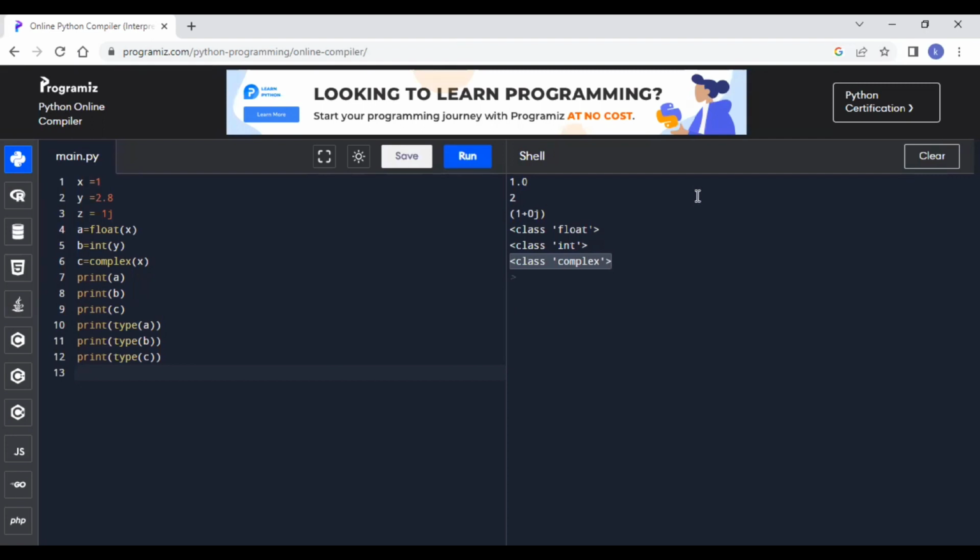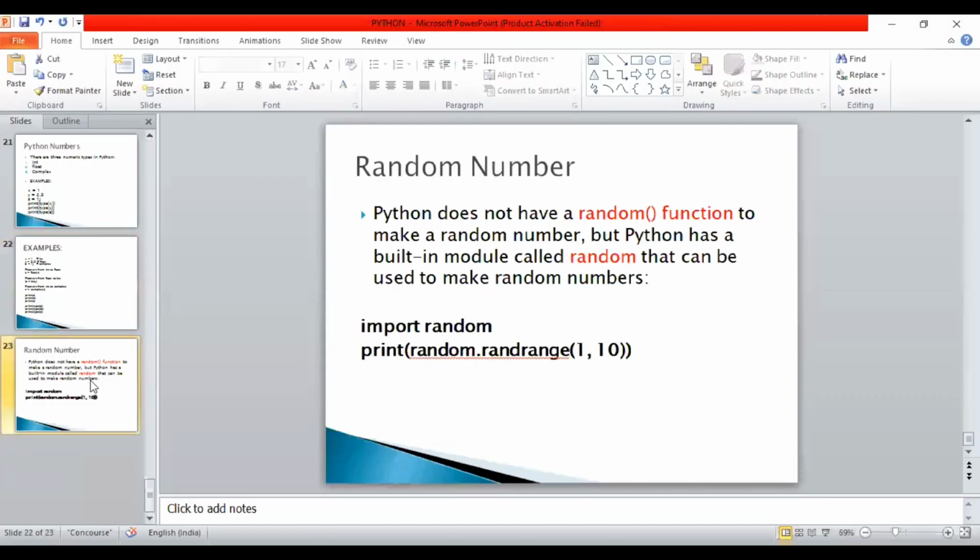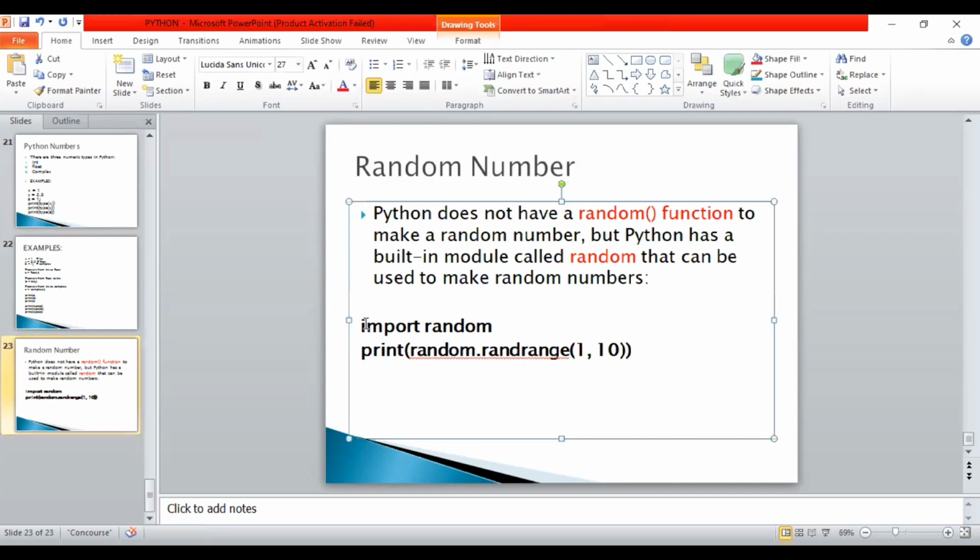We'll go back to our presentation. Now, random numbers. This is a little different concept. What random number is telling you here is, suppose I want 5 numbers to be generated by the computer. I will ask the computer to give me 5 random numbers. How will I do that? We'll look into this example.